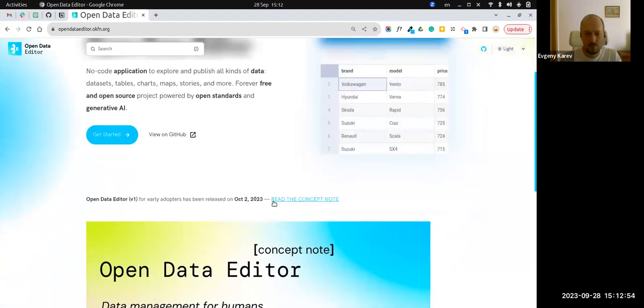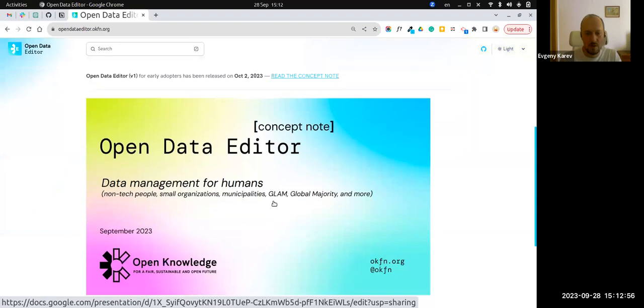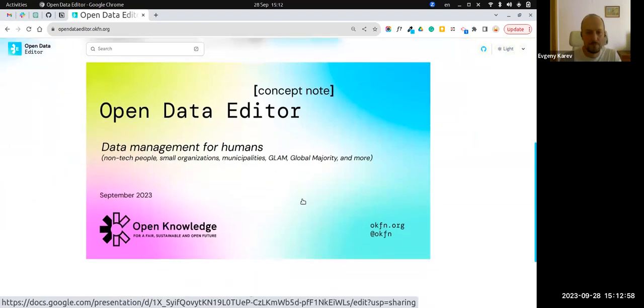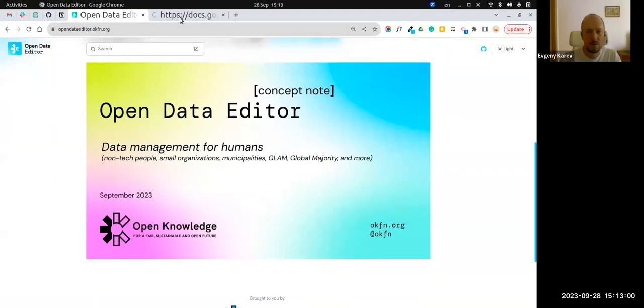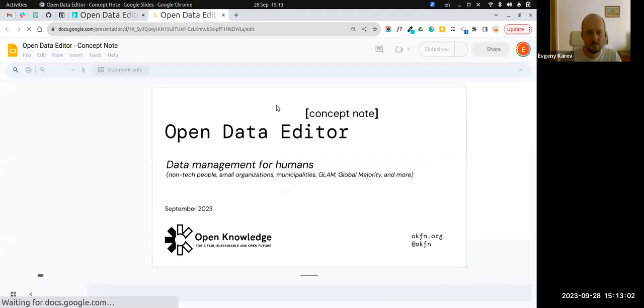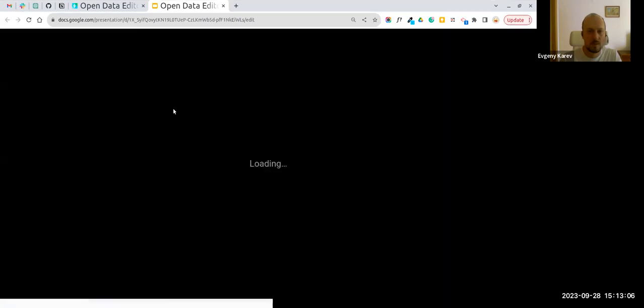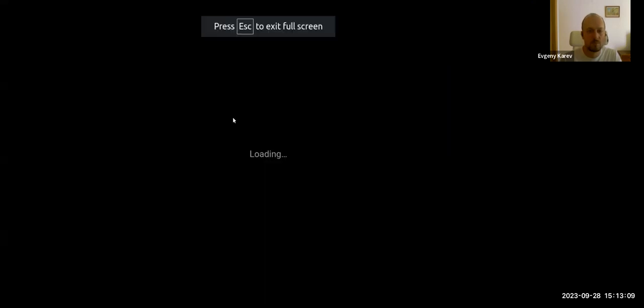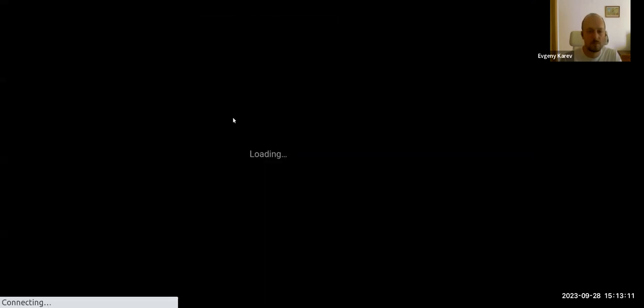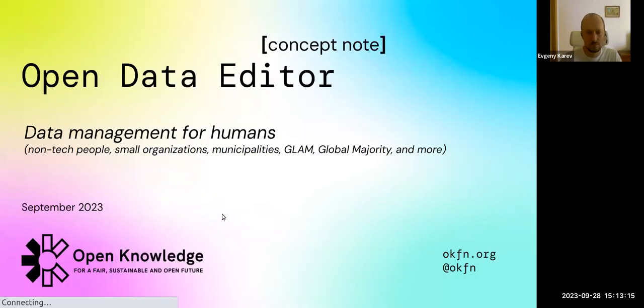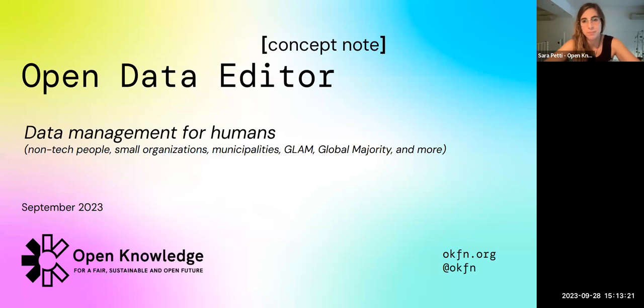Yeah, so first of all, I'm going to share our concept note for the Open Data Editor. Can you see the slides? Yes. Yeah, thank you.